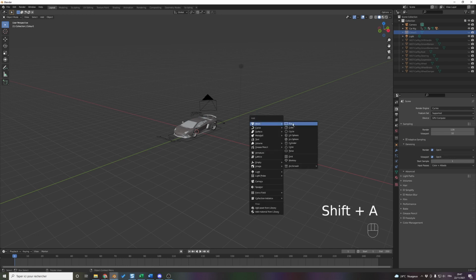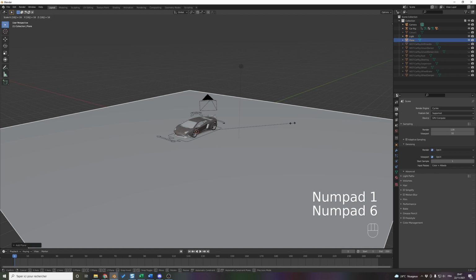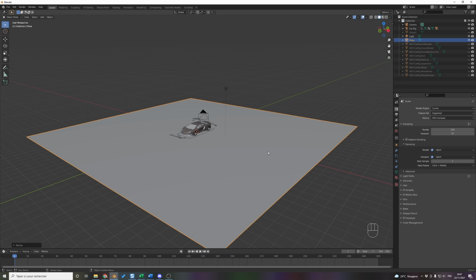It's Shift A, Mesh, Plane. Let's scale this plane, S16. Now let's add a material to this plane. And you could use a Quixel Bridge for that.